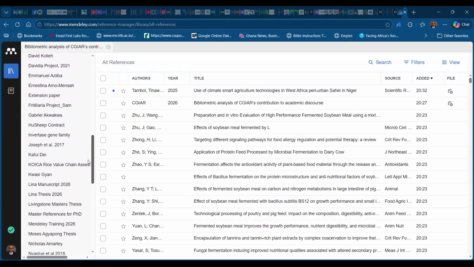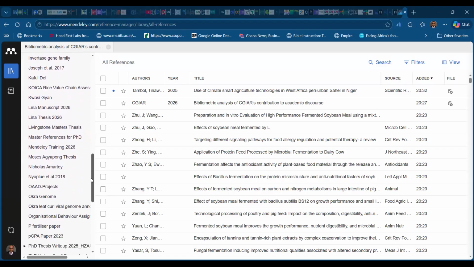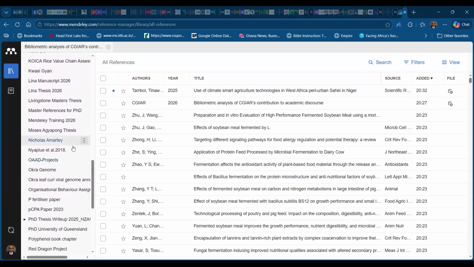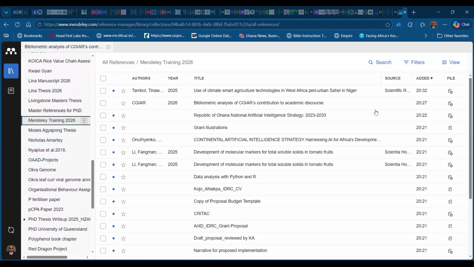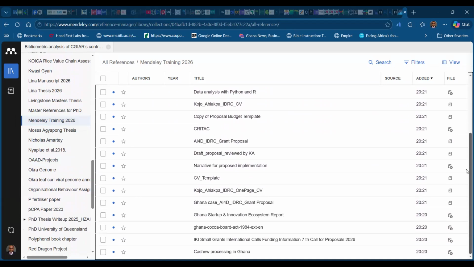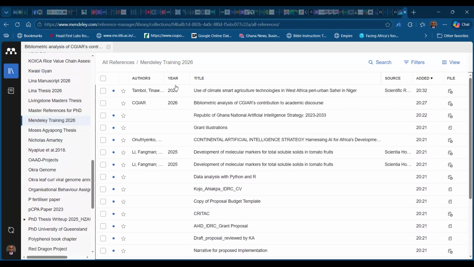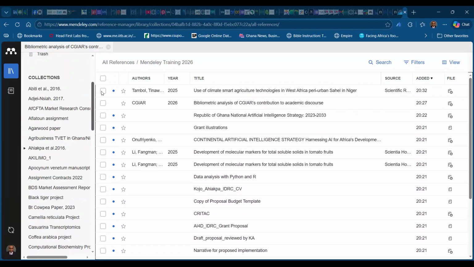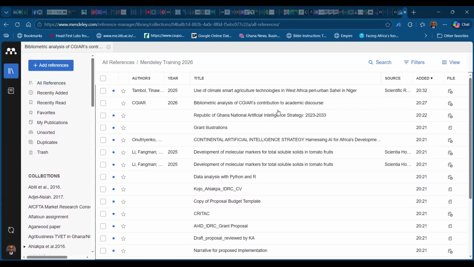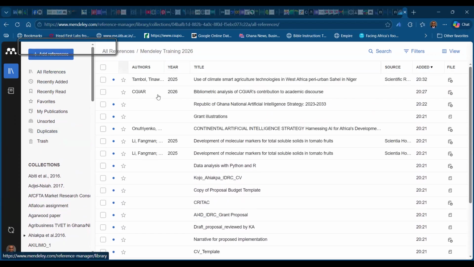So let's look for the Mendeley training. Okay, so you can see all the information is here. So it's the same thing. I wouldn't want to bore you too much with what we've done. So yeah, this is how to use Mendeley to filter your library on specific materials and documents, and how to cite them within your Word document.